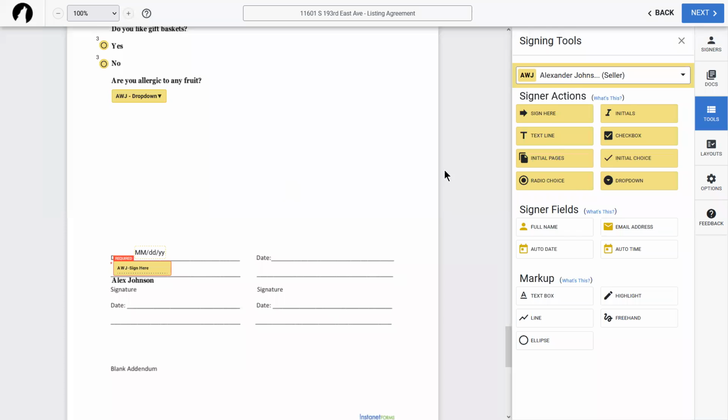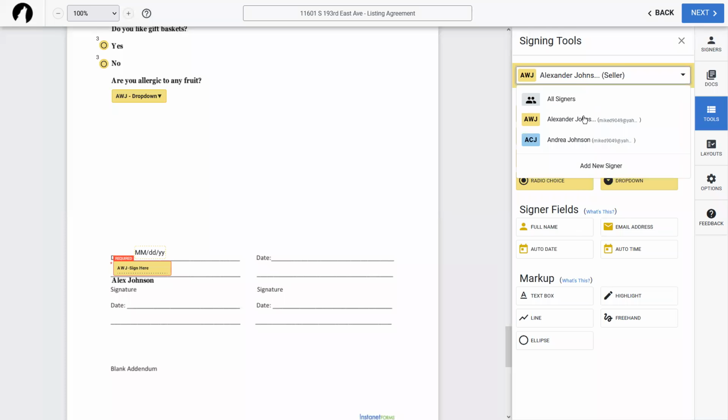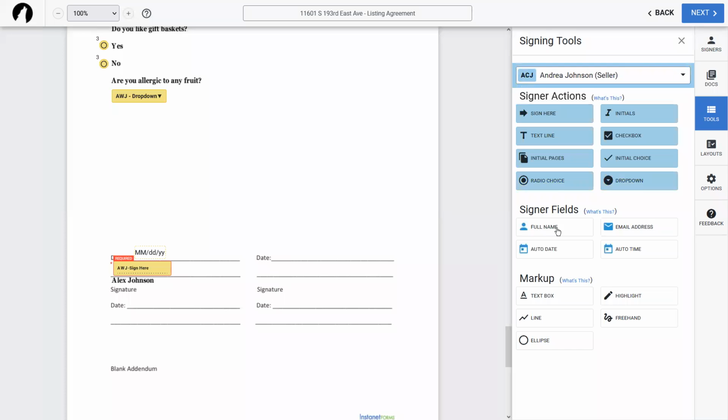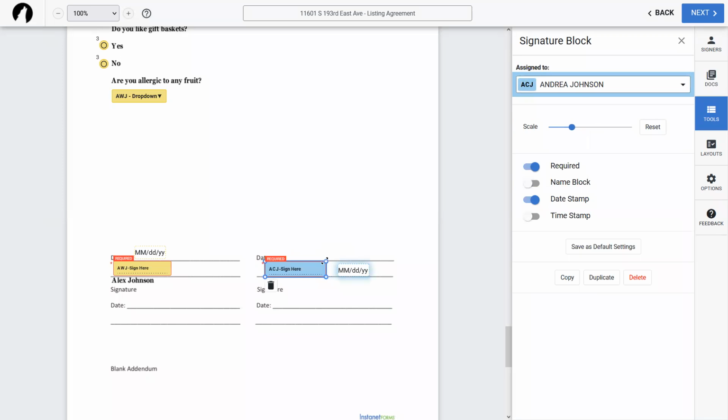Now, in our case, I need to add Andrea's signature on here. I can change her name up at the top. So click on Andrea and then do sign here. Go. I'm going to give it the resize. It's already got my date. I'm going to move that into the proper position. And I'm also going to add in name block.